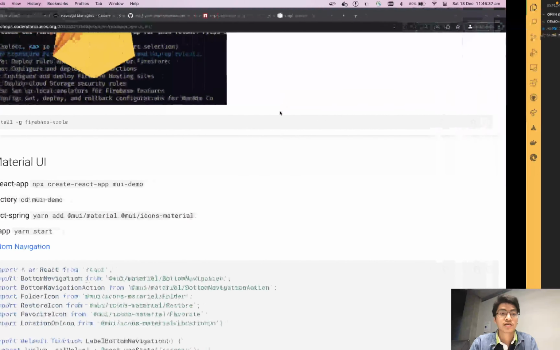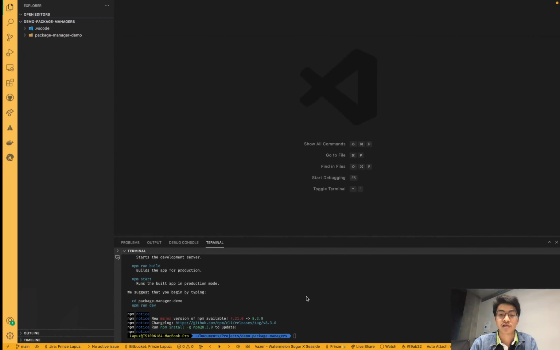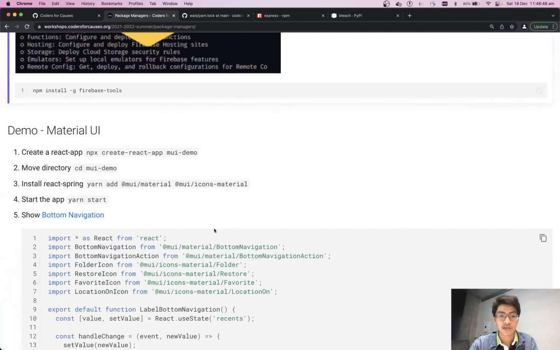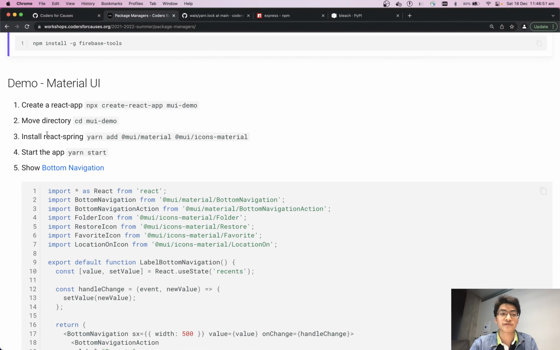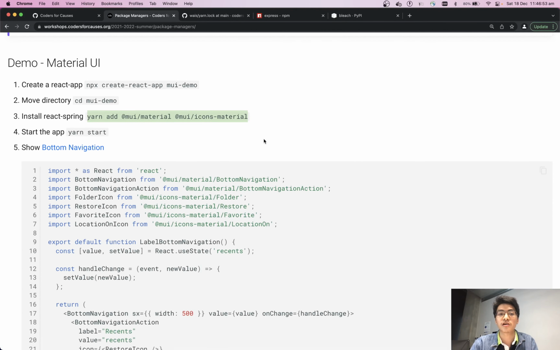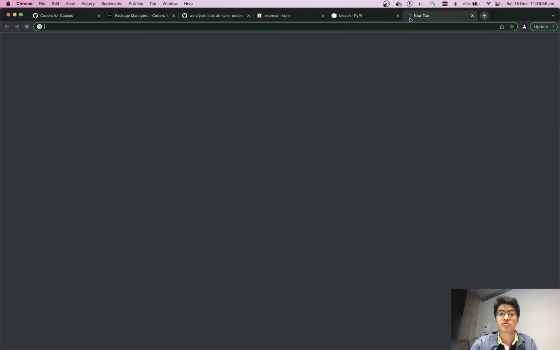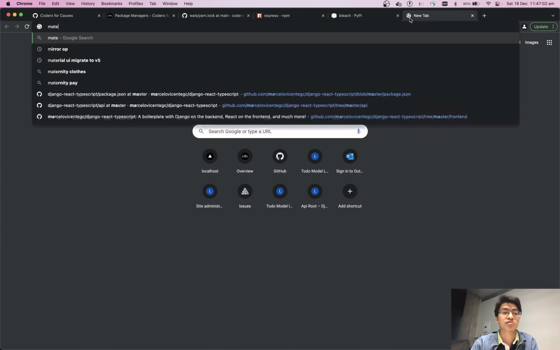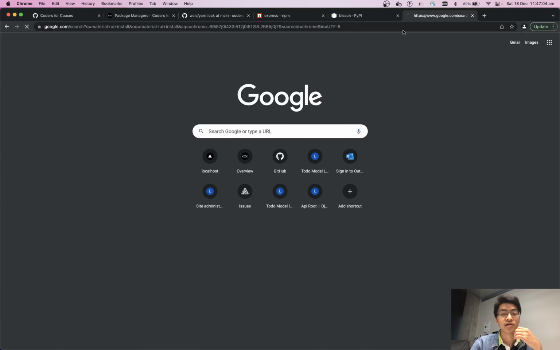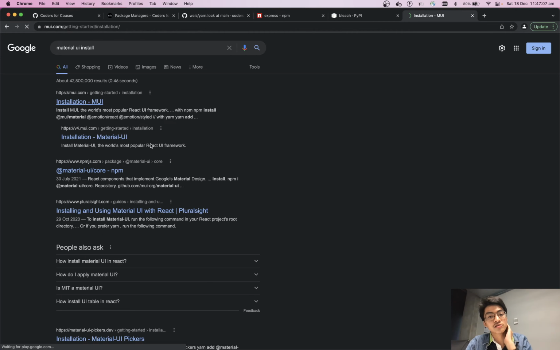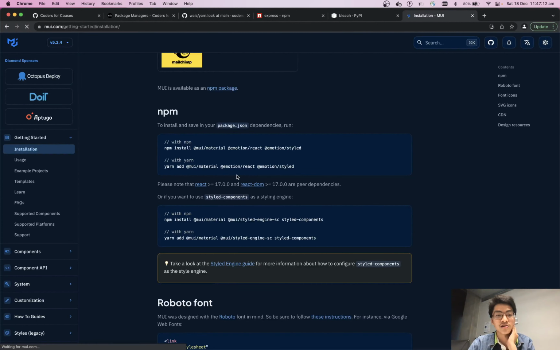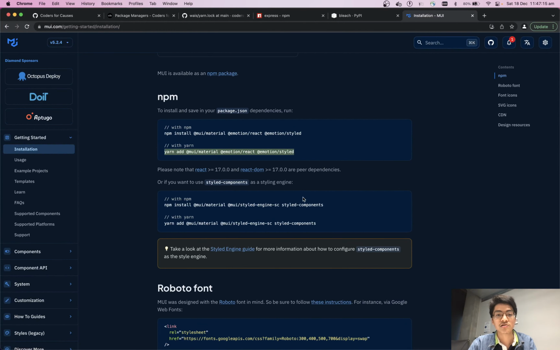Okay, now let's take a look at this one. I just have to cd into my package-manager-demo. So I'm in this folder over here. I forgot to remove that one, but essentially I'm installing Material UI. The basic way to install anything is you search for Material UI or something, and then install. It takes you to the documentation and gives you the instructions: yarn add, yarn things. So for us, let's do yarn add on this one.